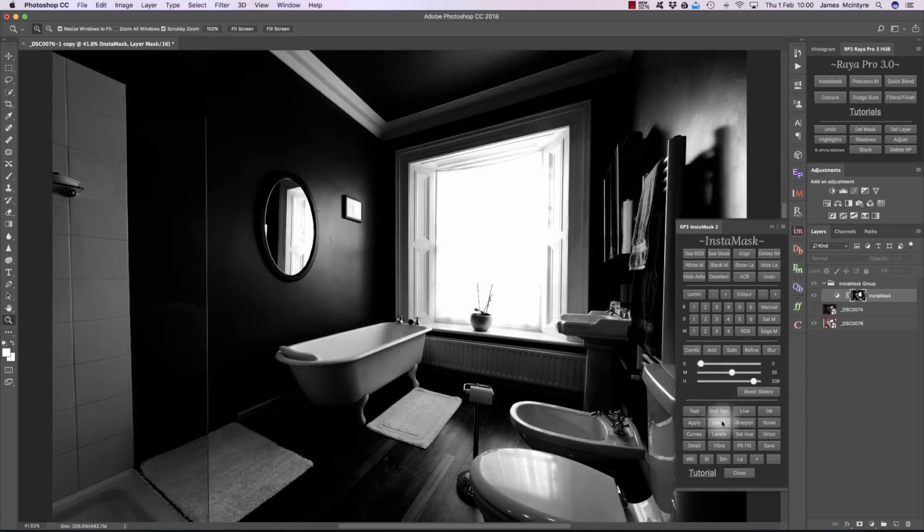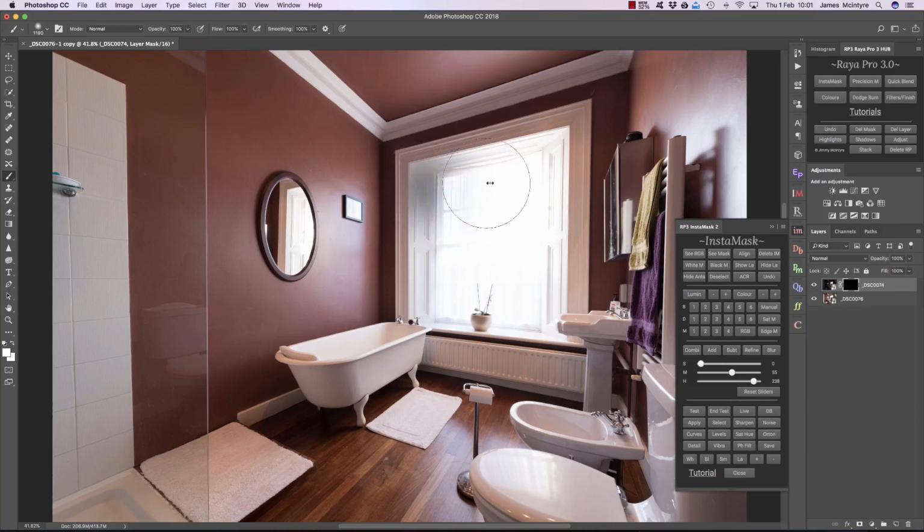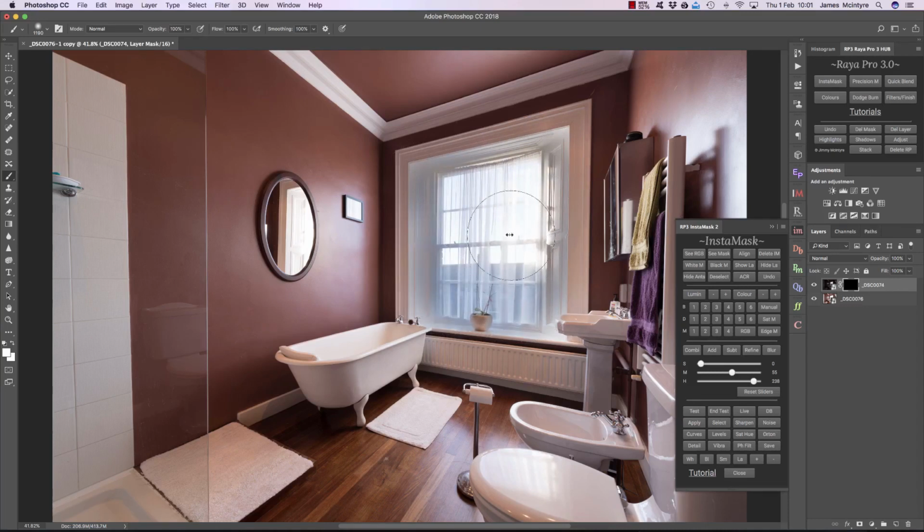So as always, I press Select. I hide the marching ants, I create a black mask, I show the layer, I choose my white brush, and that's a good size actually, with a brush opacity of 100%, flow at 100% and smoothing at 100%, and I just paint in this window. So we're not going to affect the toilet or the bathtub. We're just painting in the window, so it's a very selective mask.